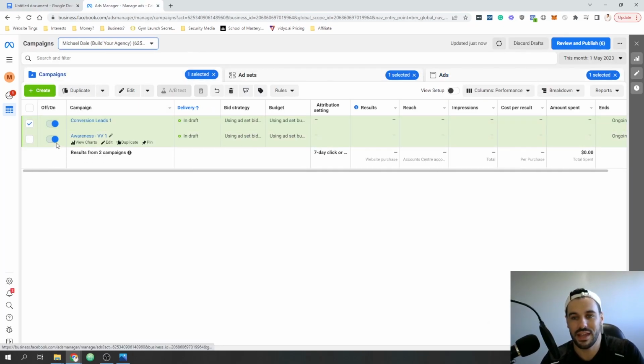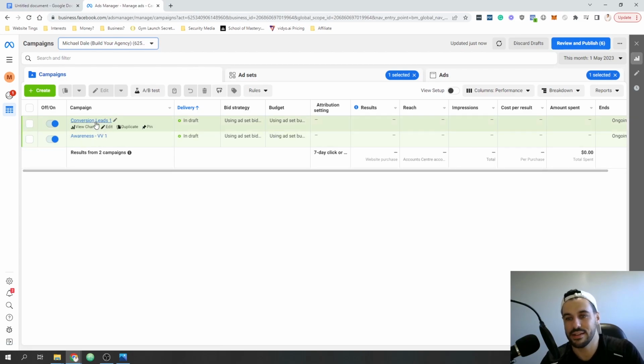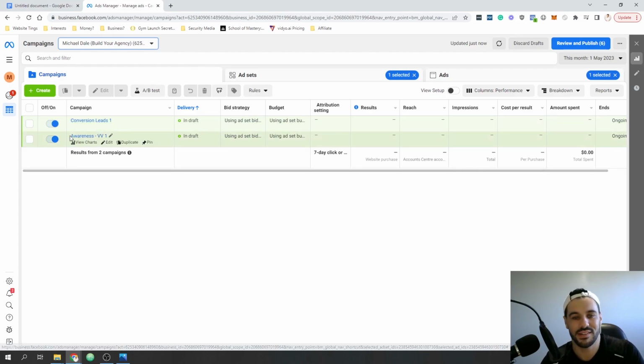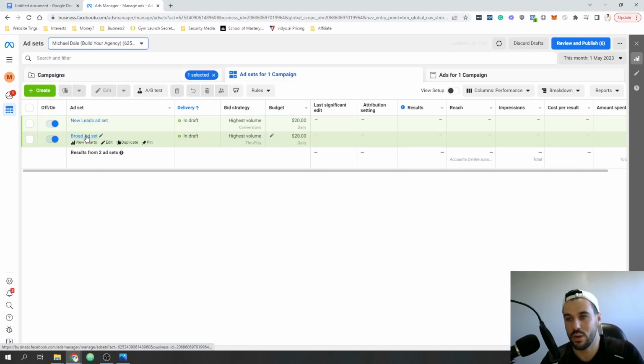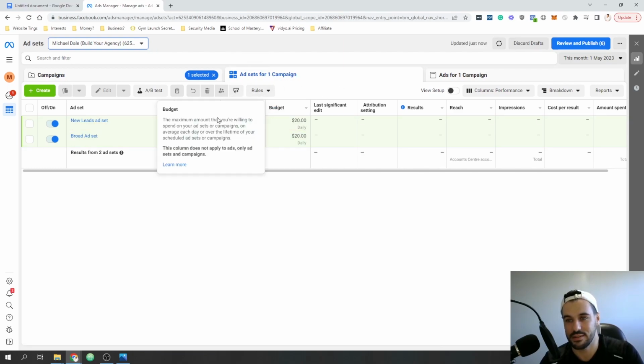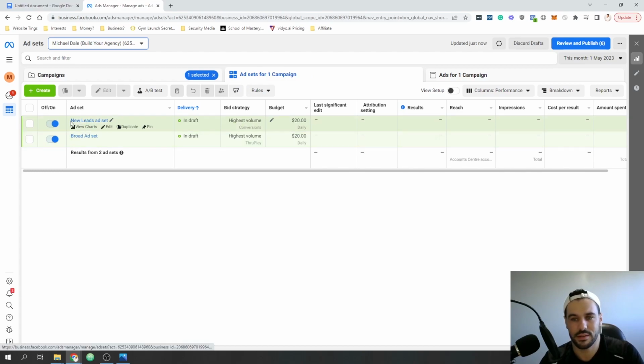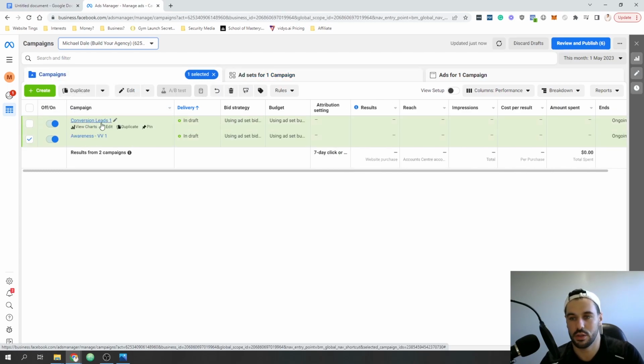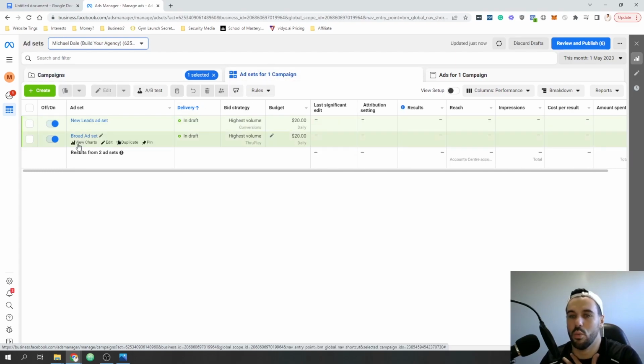So we're in campaigns currently, and let's say we want to test something on our awareness campaign here. We're going to click on awareness, and it's going to take us to our campaign set. Realistically, I'm not sure why this is showing the new leads ad set, because that is the wrong one, that should be just for conversions. But what we're testing here is a broad ad set.